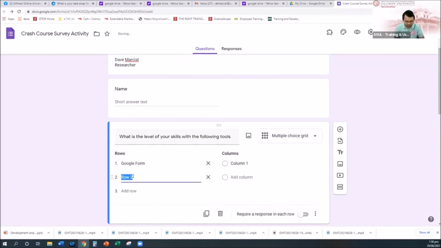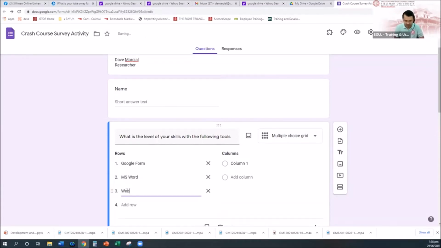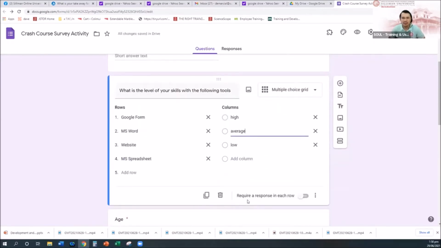And then MS Word. And then website. And then I can say MS spreadsheet. This is just an example. And then my Likert scales, 4 or perhaps 5. So I will say high, I will say average, I will say low. So isa lang, no? Ganun lang.